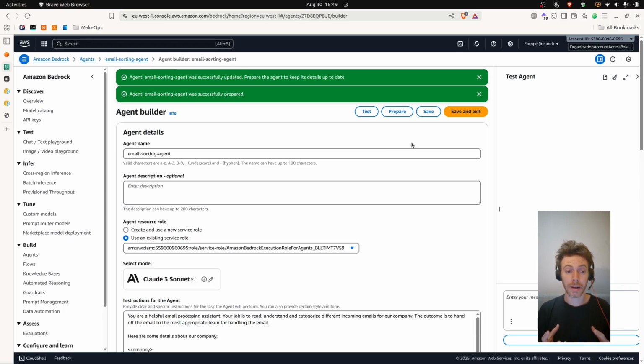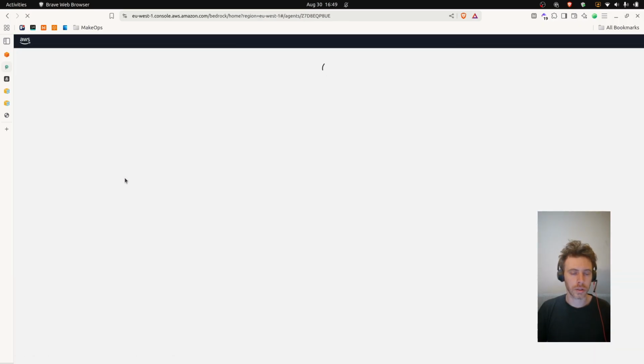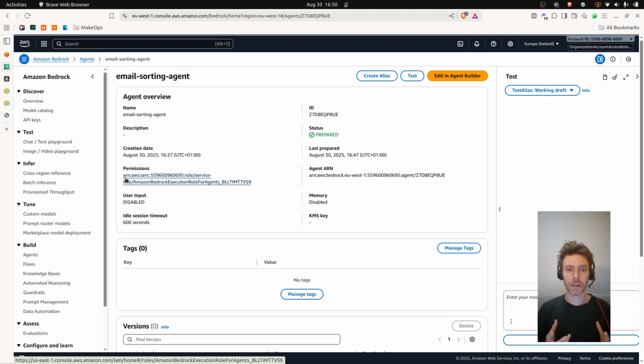Now that we've prepared the agent, we're going to go back to the email sorting agent at the top here. The next thing we're going to do is create an alias. An alias is essentially a way for you to point to different versions of your agent. This is really good because it allows you to have your code point to a specific alias, and then as you're developing and building your application, you can roll out new versions of your agent without necessarily updating the code.